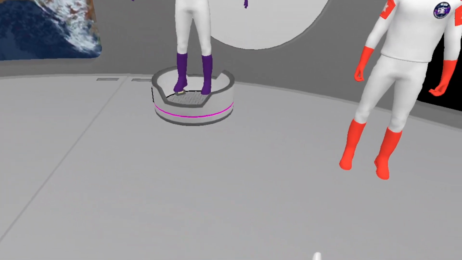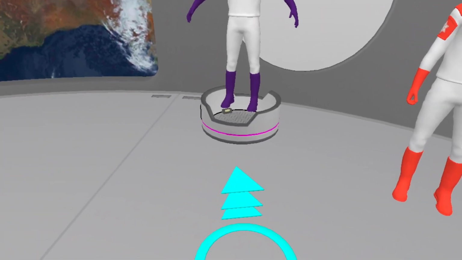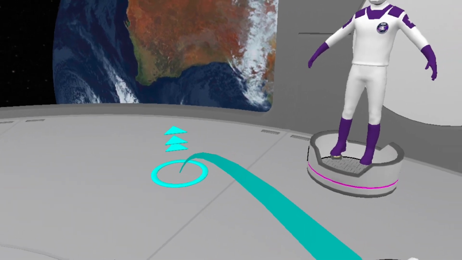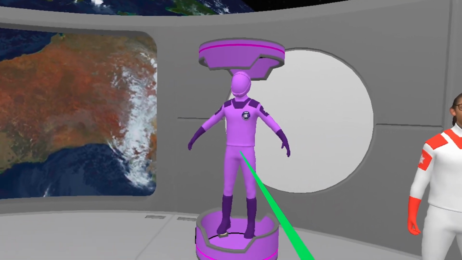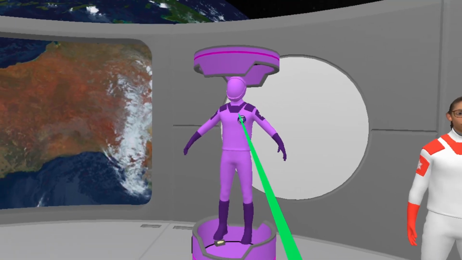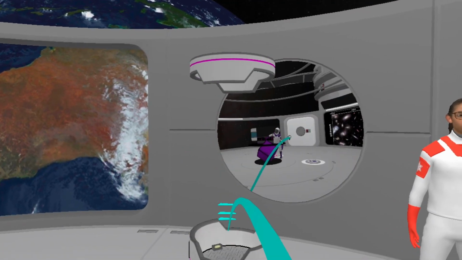So again, using the side trigger, we bring up the pointer. When the pointer is pointing at the ground, the teleport pointer will be available. When the user points towards the spacesuit, a straight pointer will be available. If they press the front trigger while pointing at the spacesuit, they'll then wear the spacesuit.